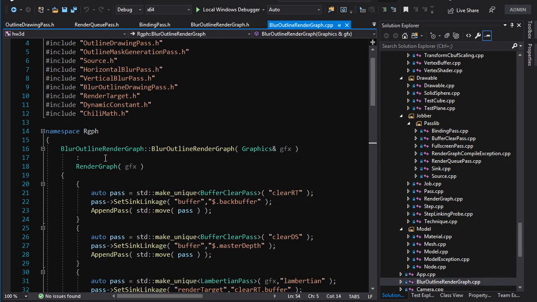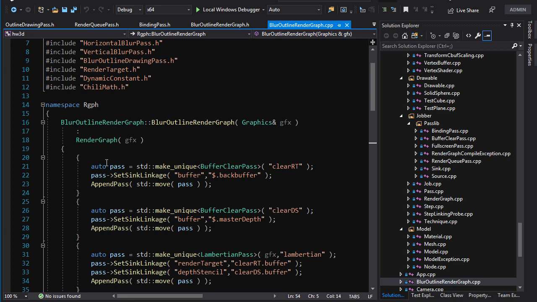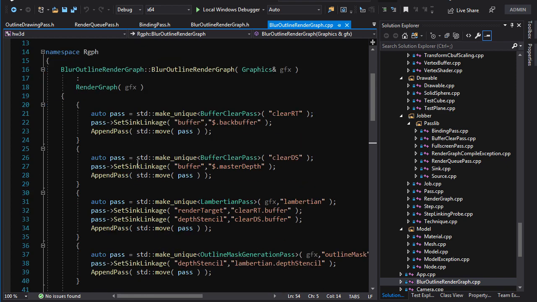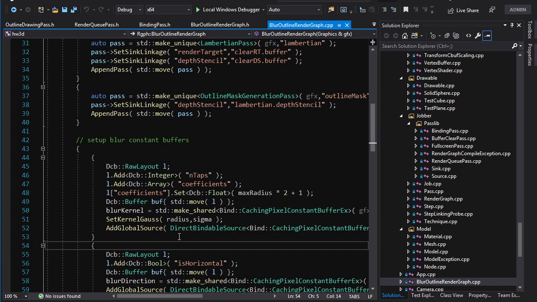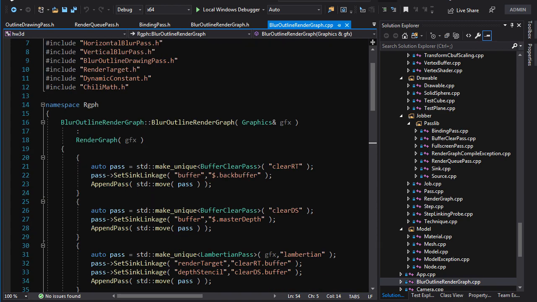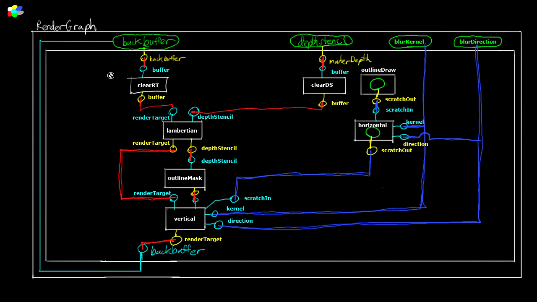So let me show you what it looks like when you define an actual render graph. This is the blur outline render graph. It has quite a bit of passes. Let's take a look at the diagram for this. So this is what the blur outline looks like. Again, we're going to clear the render target and the depth stencil.